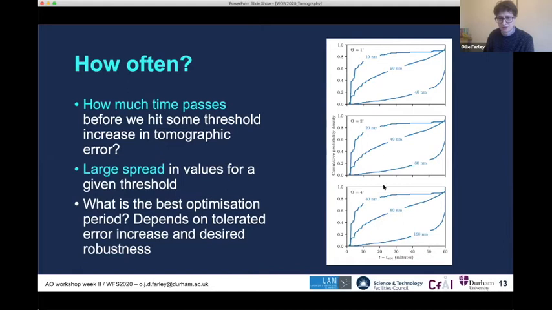So these plots again are for the 3 asterisms, and these are cumulative probability lines. So say if we take the 20 nanometer threshold for 1 arc minute, in the median case, where this crosses 0.5, we're hitting 20 nanometers after 20 minutes. But in 10% of cases we're hitting it after less than 5 minutes, and then another 10% of cases we're hitting it in over 1 hour. So there's a big spread in the time that it takes to reach any of these given thresholds.